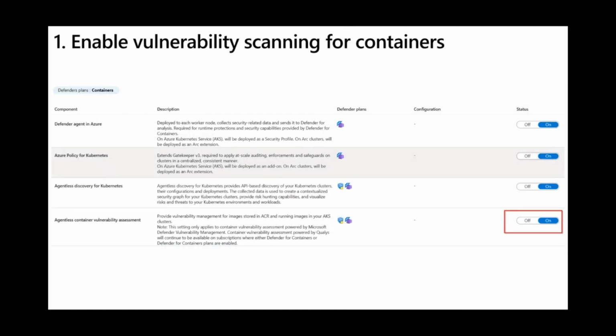So first off, you want to enable the vulnerability scanning for containers. And all that requires here is the agentless container vulnerability assessment toggle to be turned on. And this will start scanning your images that are stored in ACR. If you're interested in the runtime scanning as well, it would require you to also turn on either the agentless discovery for Kubernetes or the Defender agent.